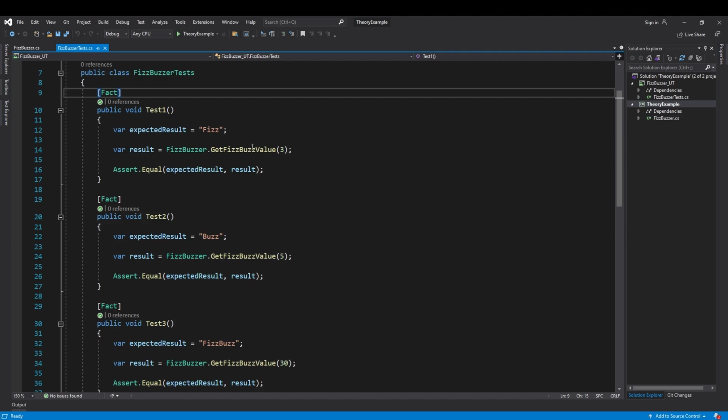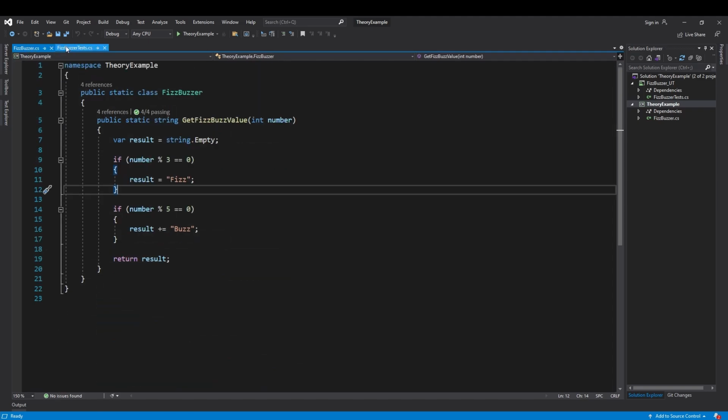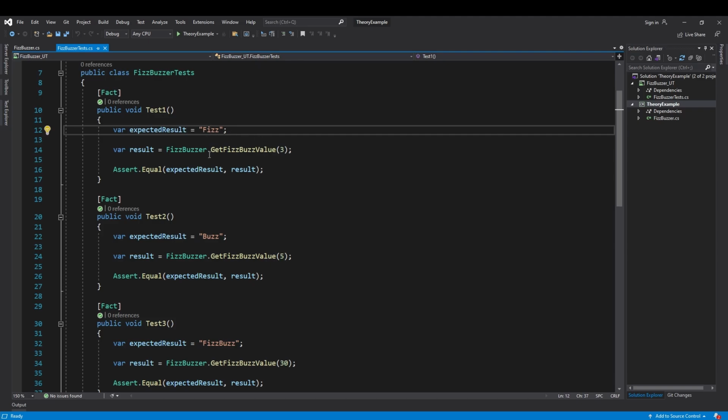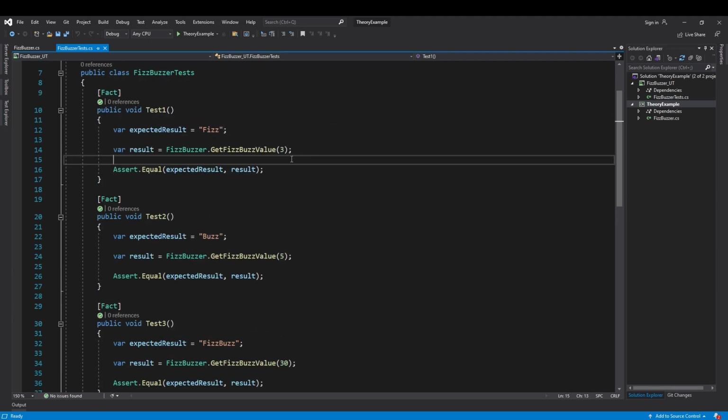But regardless, these are very simple tests. We call fizzbuzzer.getFizzBuzzValue, which was our method. For this example, I just pass it 3. I'm expecting to get fizz. We assert that the expected result, fizz, is equal to the result that we actually get from getFizzBuzzValue.